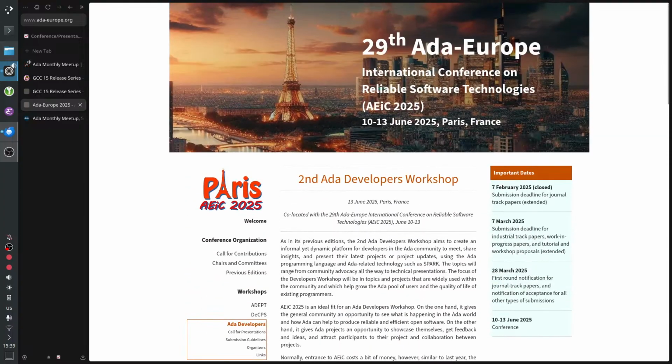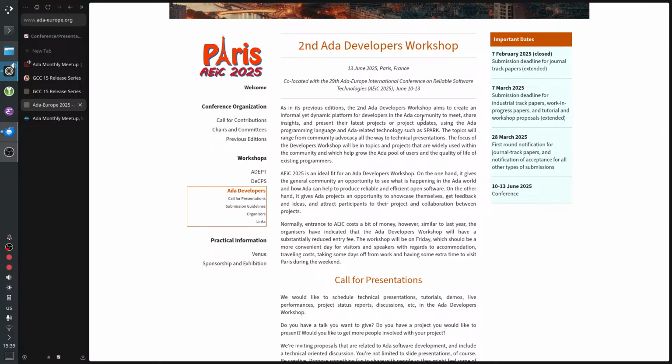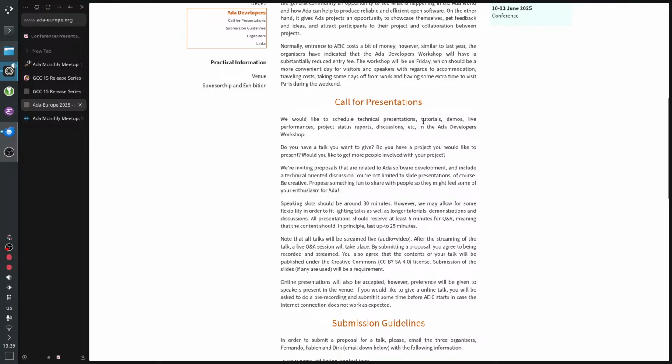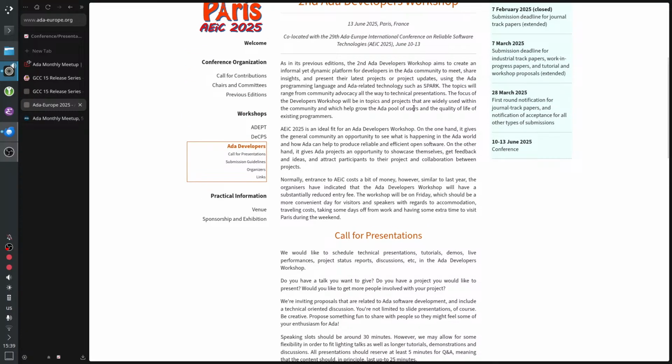Also, as a reminder, the second Ada Developers Workshop that will be taking place in Paris, France, on the 13th of June, still has submissions open up until the 8th of April. So we still have a couple more days if you would like to present something in the workshop. We've already received quite a few proposals, for which I'm very happy.